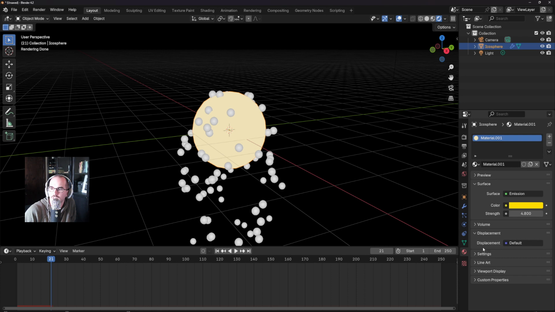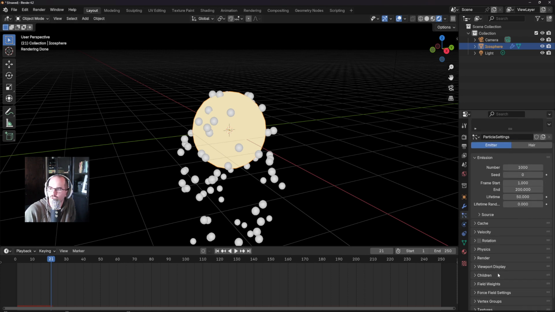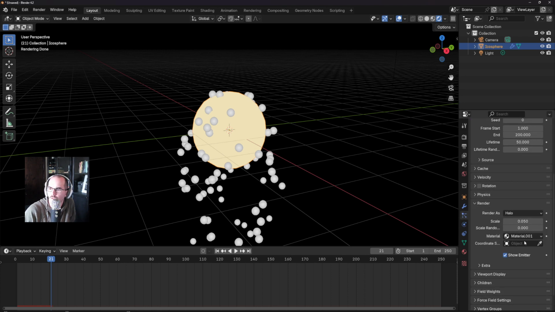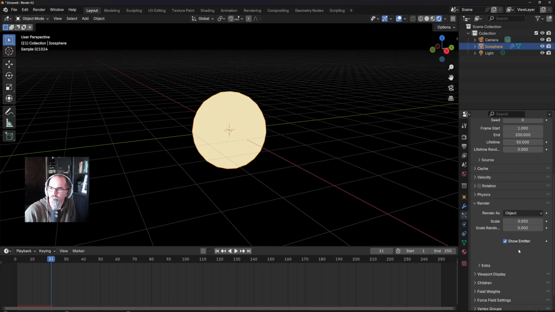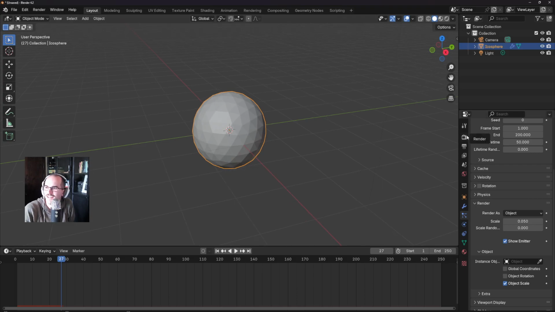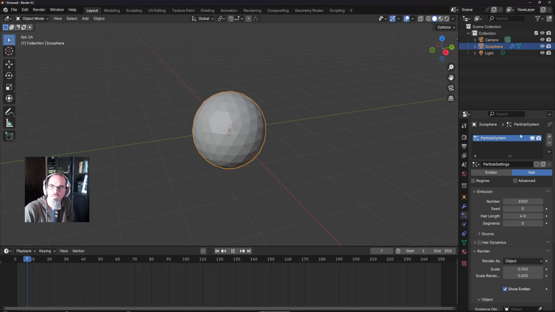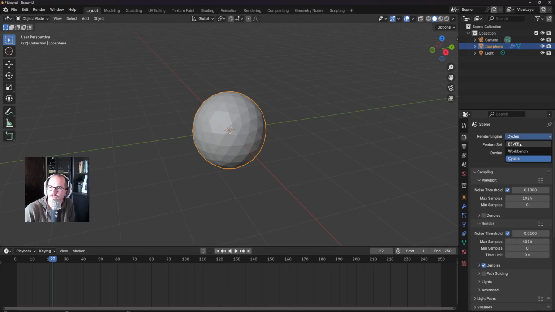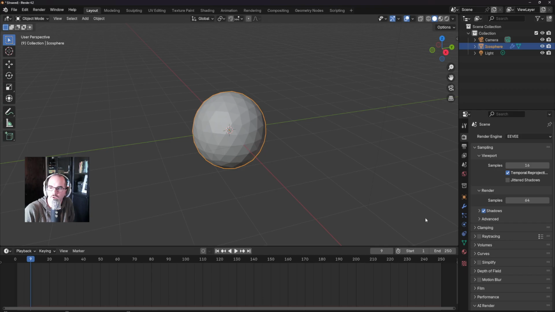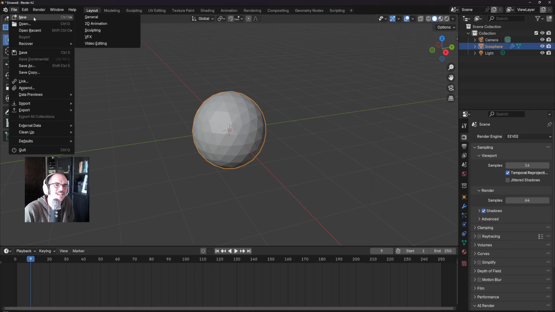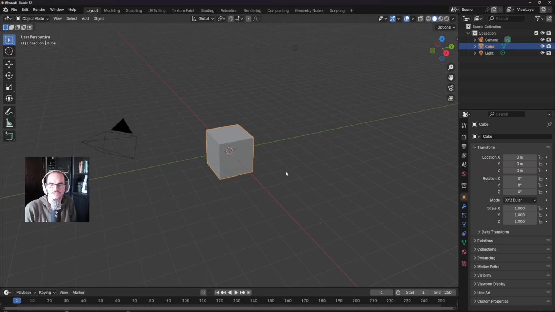Oh, but what does the particle do the material? Render it here. Material is 001. Render as object. Okay, I got ahead of myself. I don't know anything about this. Back to here. Doesn't matter. Because we're not doing particles, we're talking about hair. And why don't I switch back to Eevee? Okay, forget all that, that didn't happen. New general. Here we go. Don't save.